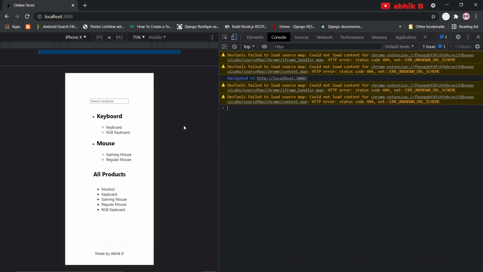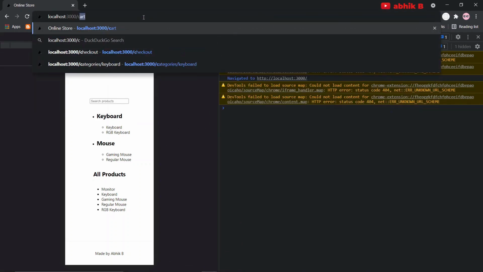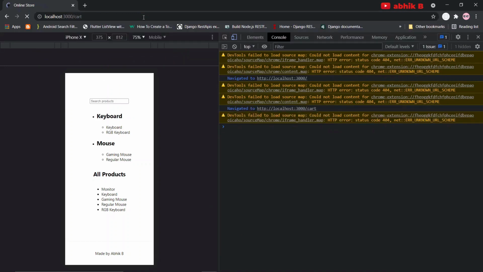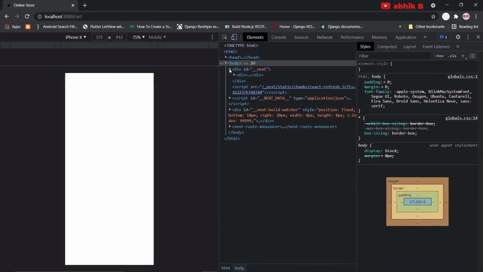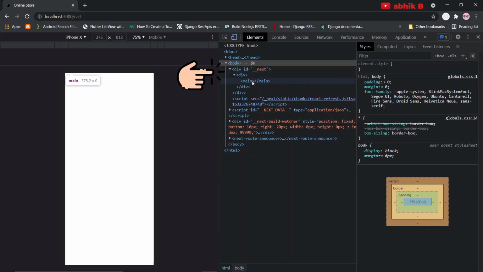So I will go back to our browser and make sure your dev server is running. So I will go to the cart URL, /cart, and boom, here is nothing. I mean, it is displaying nothing. If I go to the elements tab and open the div with the ID of _next, you can see it is showing an empty main.